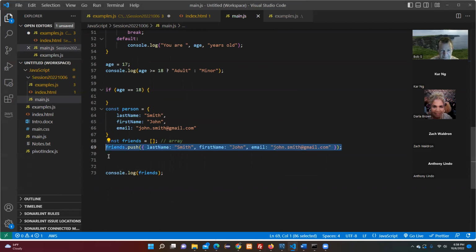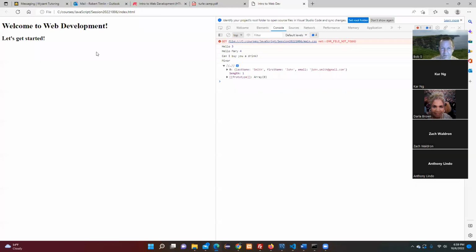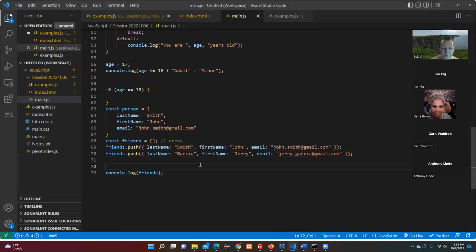Just take this, copy it, push this again. Let's do something different. Jerry Garcia, we get free ice cream. Okay, like that. For a browser, now we look at it. Now we've got 2 right there. You can have as many friends as you want.